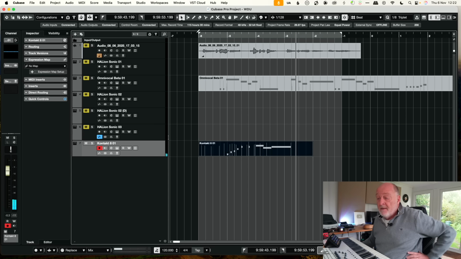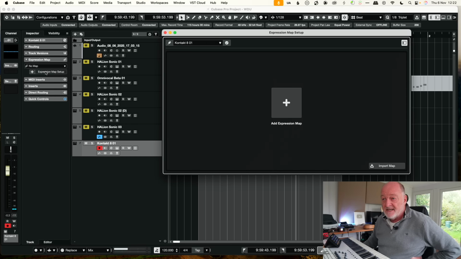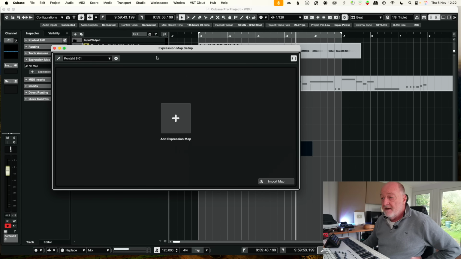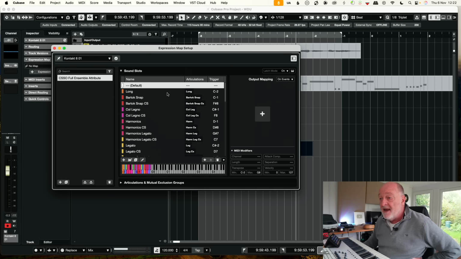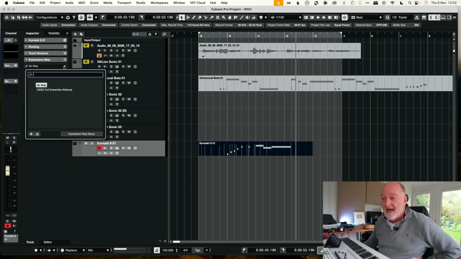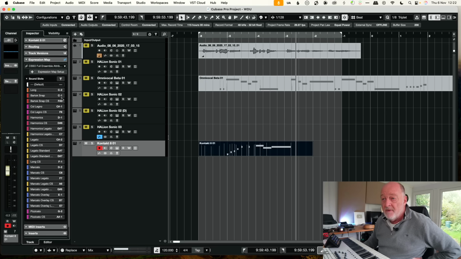Okay, now there's our little phrase, there's our track. Up here, expression map setup, click on that. Now we're not going to create one, we're going to import one because I've already got one which is pre-made, which is that one there, and then it loads up all the articulations. Okay, so we then go and select that, and there they all are.